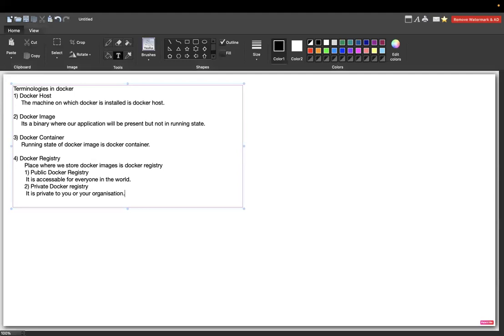Okay, to you or your organization. That is called private Docker registries. What are the different types of private Docker registries available? What is a public Docker registry?